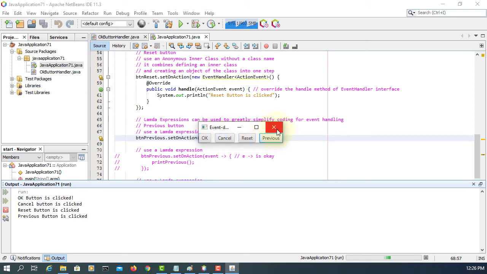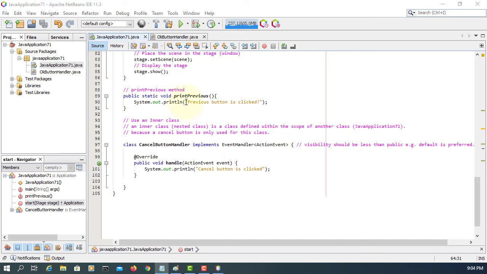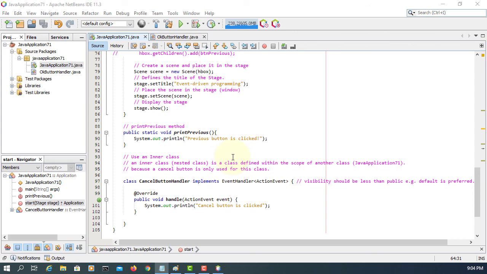Very simple expression, but a bit difficult to read. Looks strange, but that's the idea of a Lambda expression: simplify our coding. Let me have a look. Is there any mistake or not?